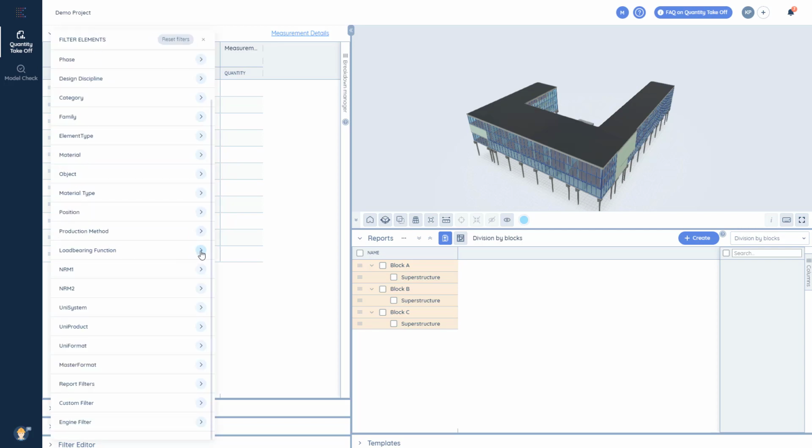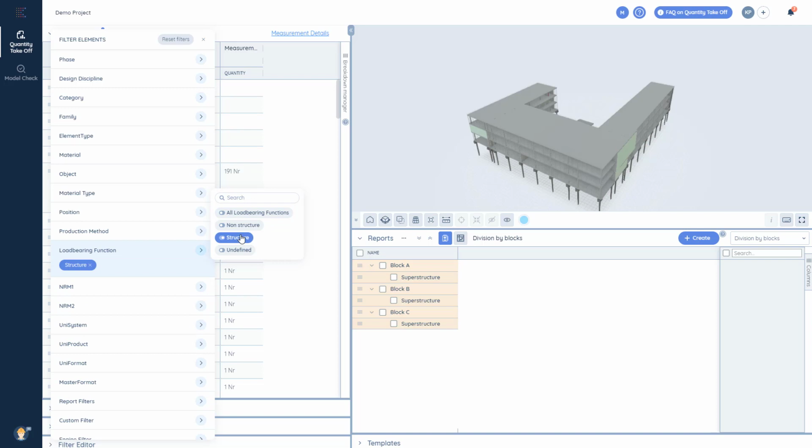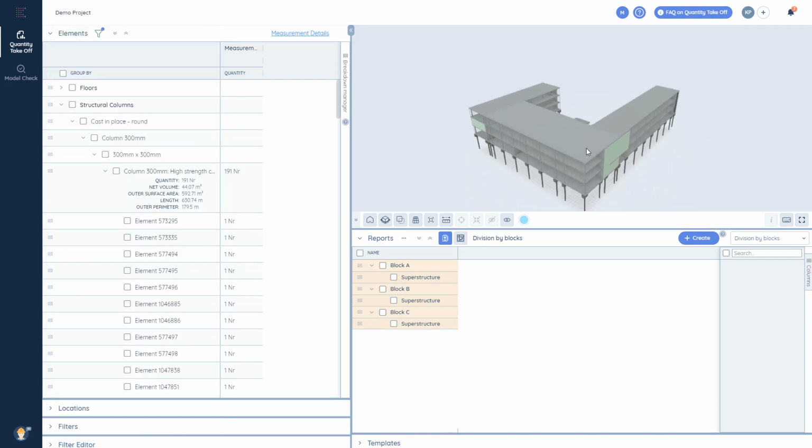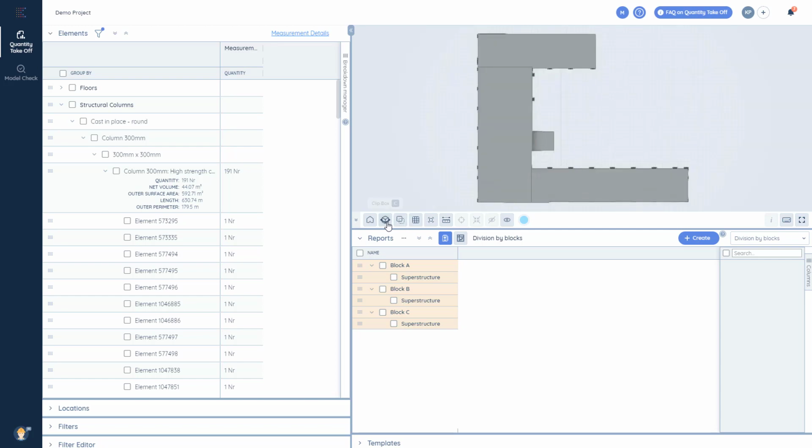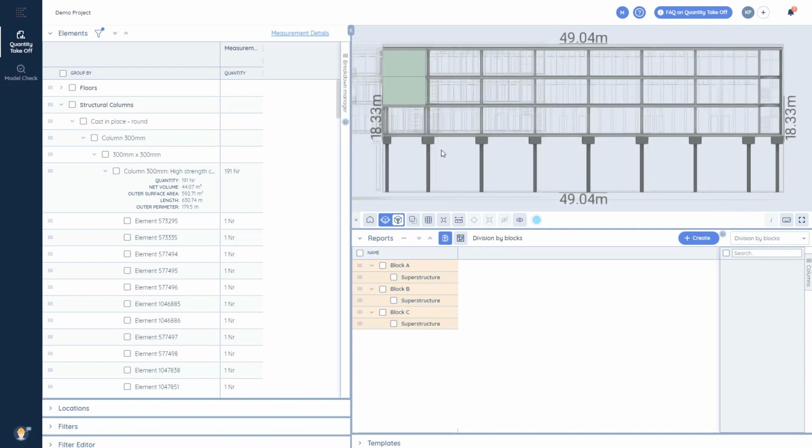First, we need to filter out the model by its load-bearing function, which is structure in our case. Now go to Creo's toolbar and select the Clipbox option, which allows us to diminish the model to the relevant side or level. Click on the relevant corner or edge and you'll be able to change the size. So we've shrunk the model to block A, and now we need to apply the Clipbox.